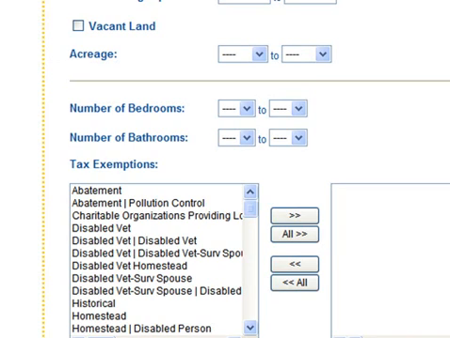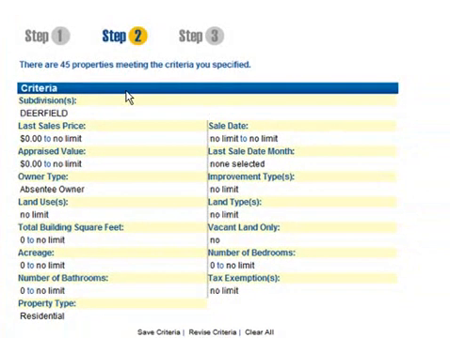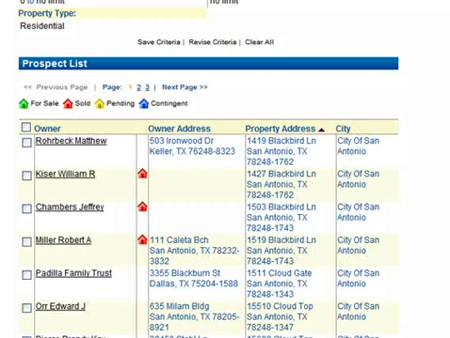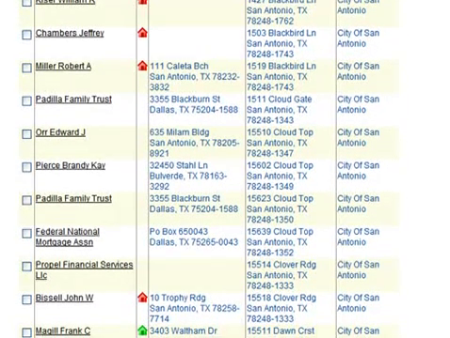This is going to show me how it has searched through those 599 records to find the absentee owners for me. And it's also going to let me select my data that I want to export. So here we've gone from 599 down to 45 properties meeting my criteria of Deerfield absentee owners. So here are the part of the 45 names, and our prospect list is also categorized for us by status and MLS.